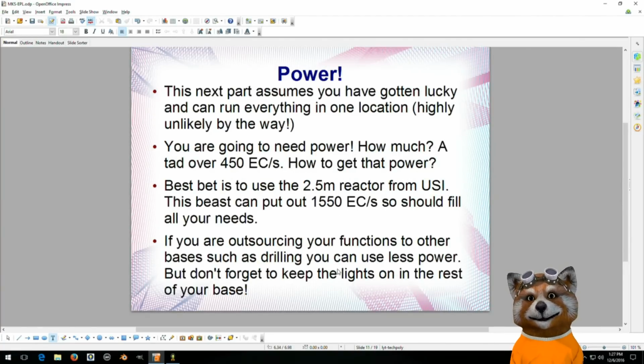So going back to power, you're going to need a reactor of some kind. How you get your power is up to you. You could also run off of solar panels, but if you take a look at that power consumption of 450 per second, you're going to need a huge pile of batteries of some kind if you're planning on making it through the night.